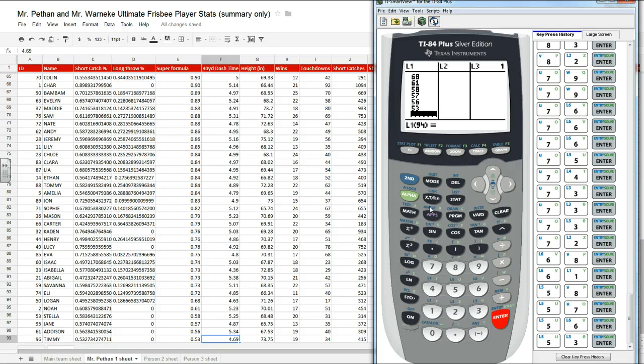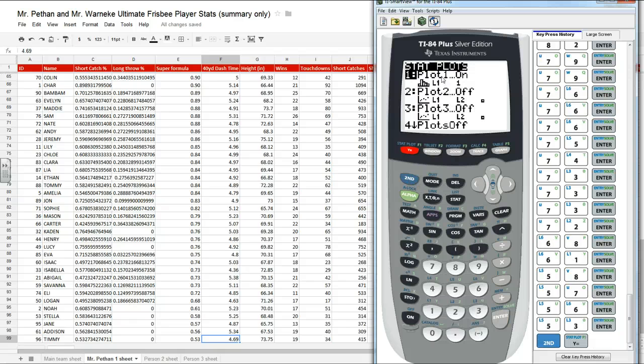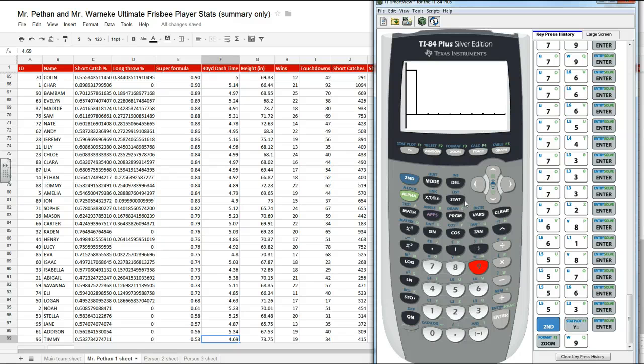But once you have them all in, you're going to want to make sure your histogram settings are right. So go to your second stat plot. Go to your plot 1 here. Make sure that it's set to list 1. Make sure that it's set to histogram, like mine are right now. And once that's true, you go to your zoom and you go to 9 for zoom stat. And you're going to create your histogram.